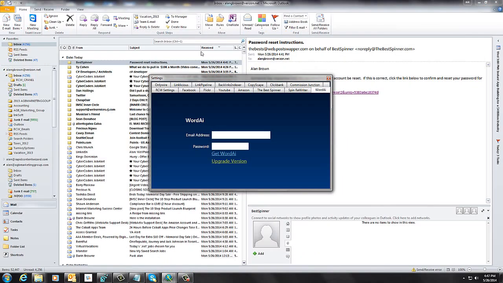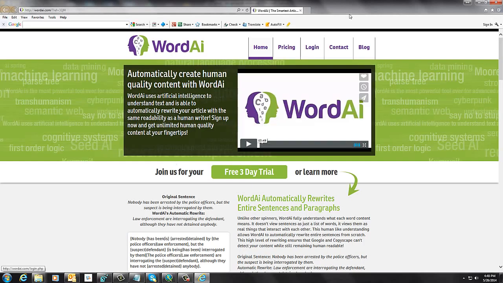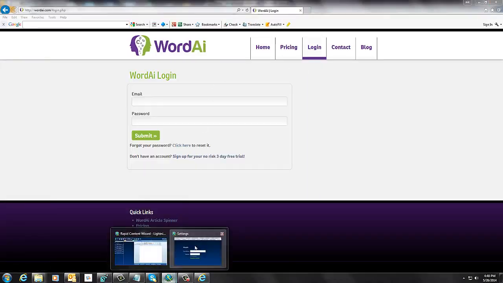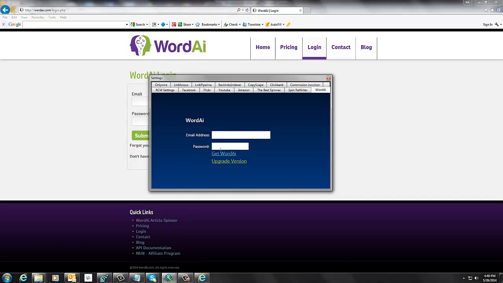And Word AI is the third one, a new one for RCW. And again, I'm going to click on Get Word AI. Okay, and it has a login button. And let me check, does this one have an API key as well? Nope, this one just has an email address and password.